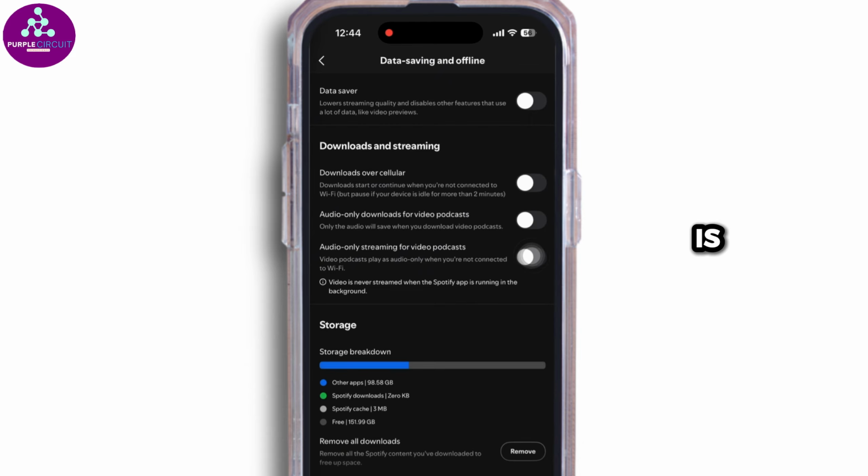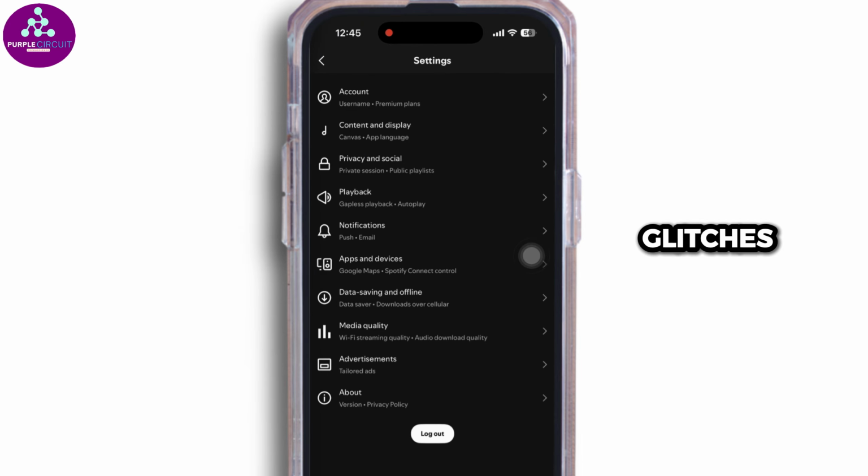If offline mode is already turned off but the issue is still happening, the next step is to first close the app and reopen it. This helps to refresh the app and can fix temporary glitches.